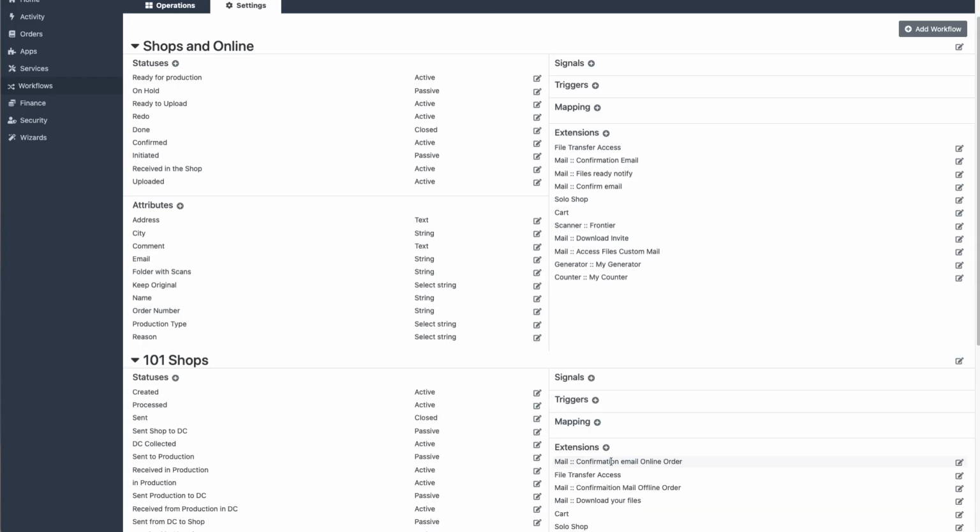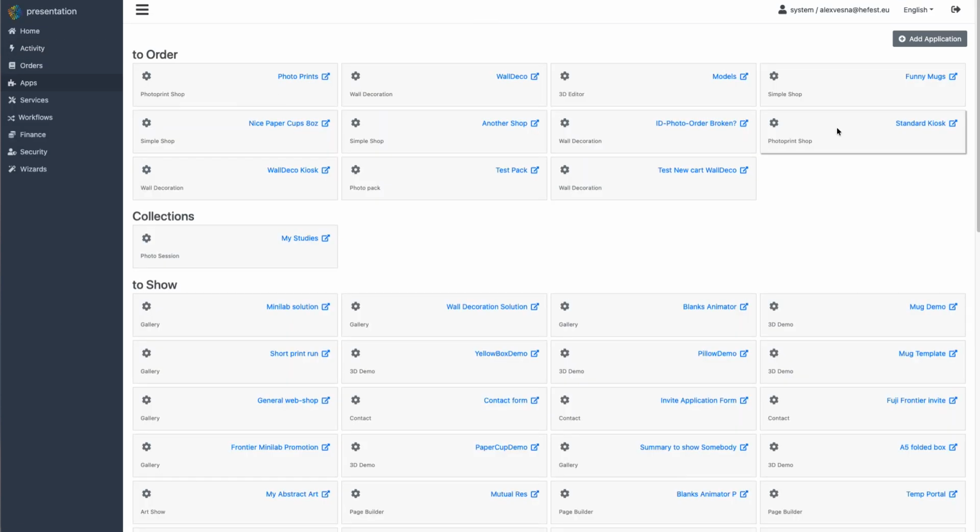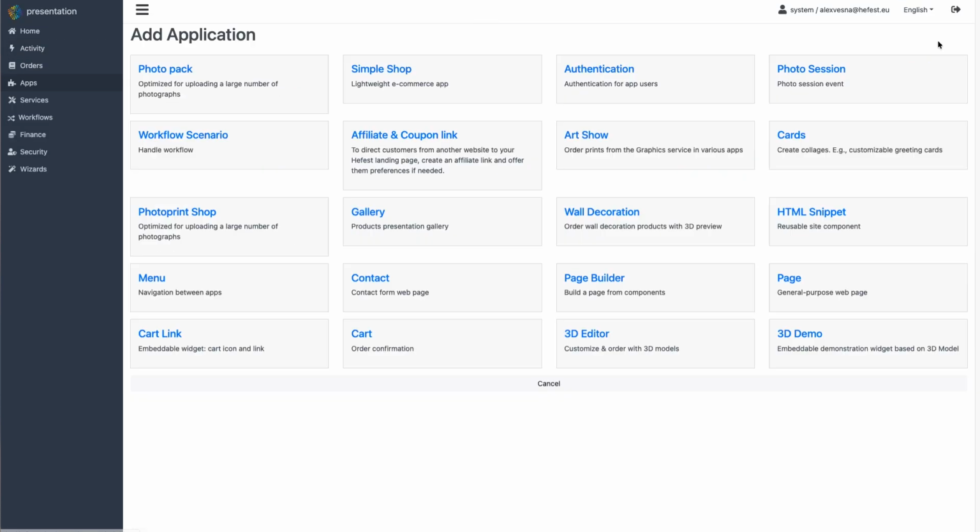The best way to see how your generator works is to create a simple, isolated scenario that doesn't communicate with other parts of the system. To do this, open the Apps area in the Management panel and add a new workflow scenario.